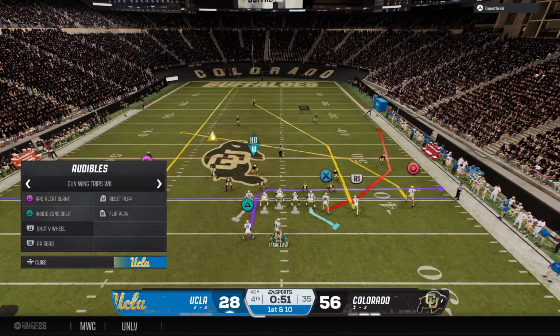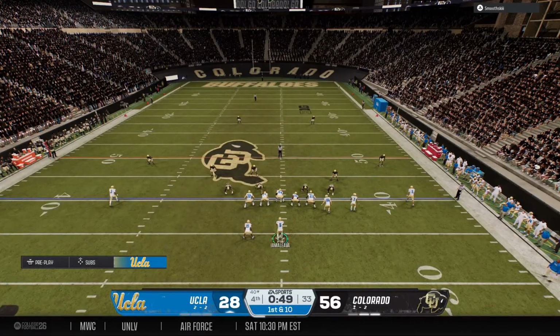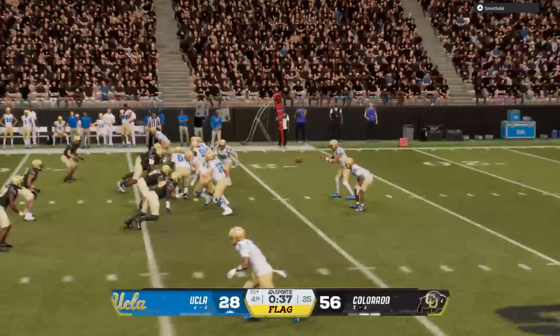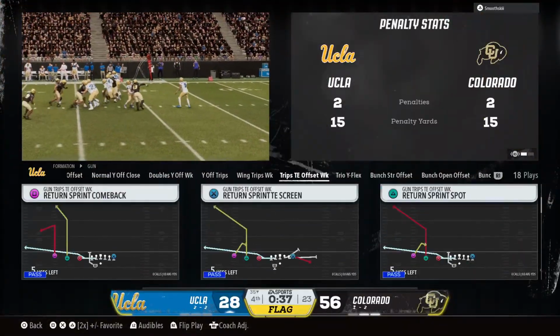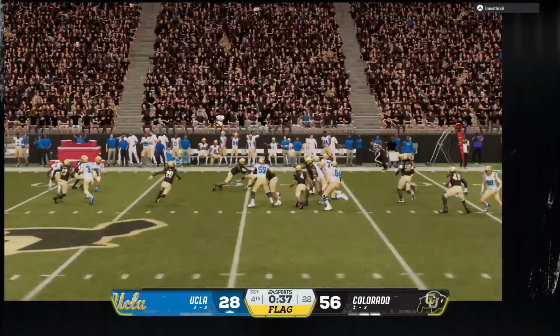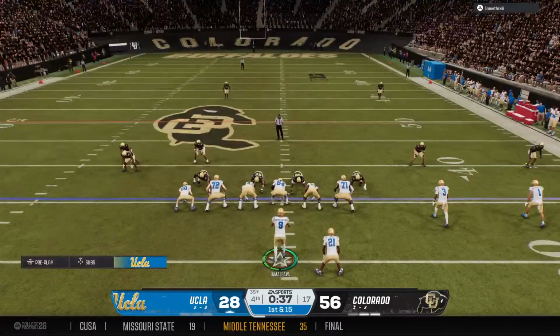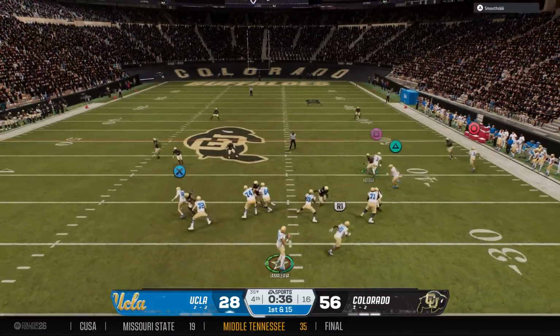The Bruins want to pick up the tempo. A little too anxious along that offensive line. That'll be a false start. The officials offer the deal, and the coach accepts it. They will take the penalty. After the 5-yard step off, 1st and 15 for this offense.